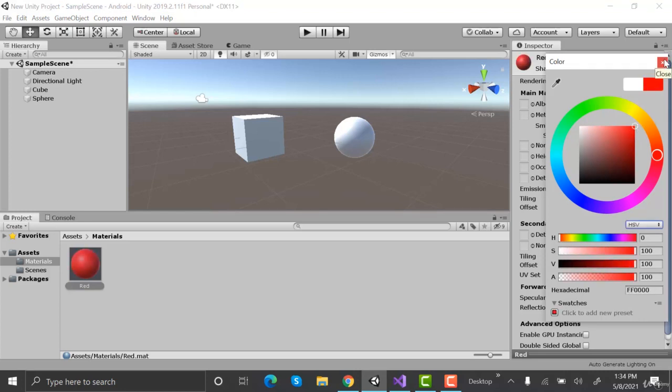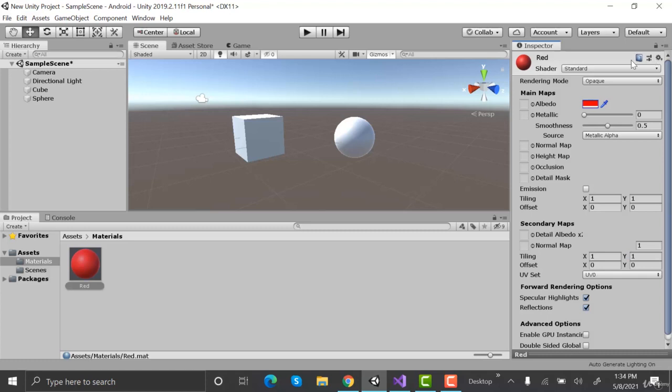After the color is selected, just drag and drop this material directly onto your first 3D object in the scene window. Now you can see the color of this object change to red.